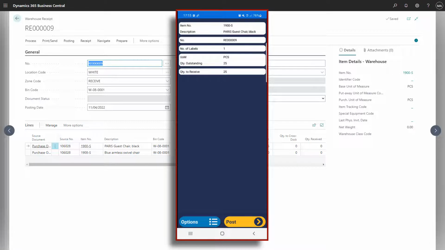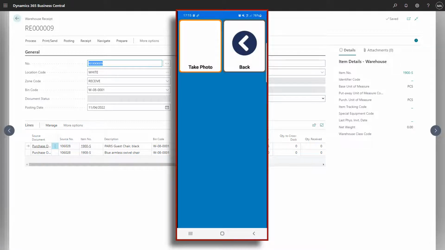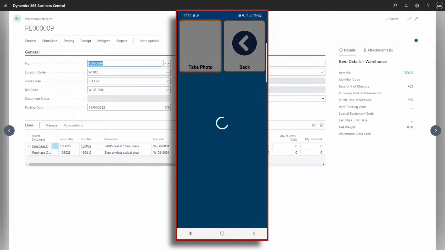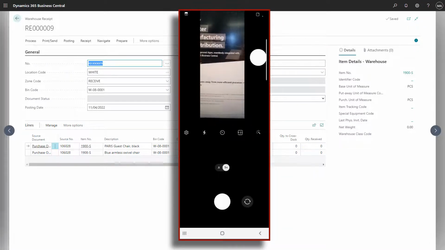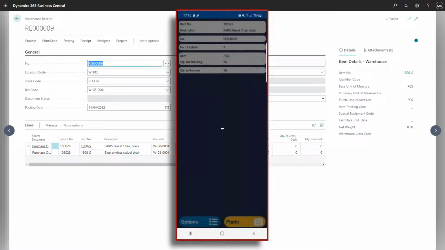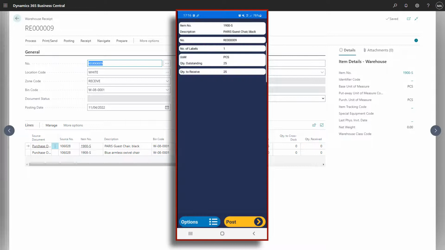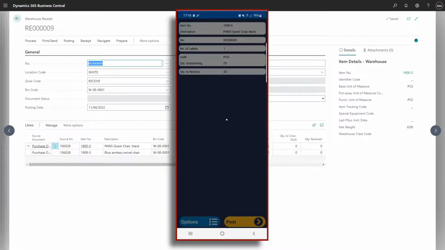Under Options, we can choose to take a photo if we need to. This will put the photo into Business Central, and we'll be able to view this later on. I'll just take a picture of the Clever Dynamics website for this. We'll see this within the system later. We'll then choose to post, and we'll have received in those 25.